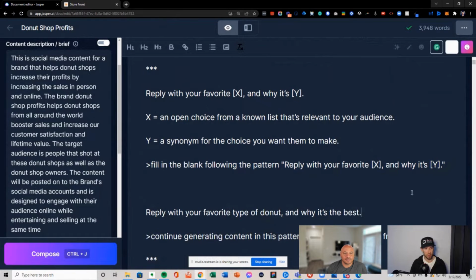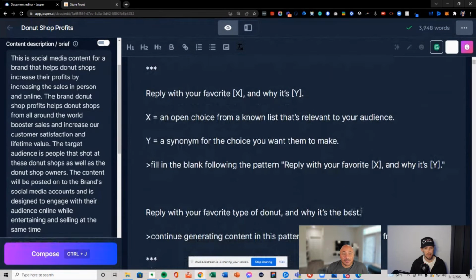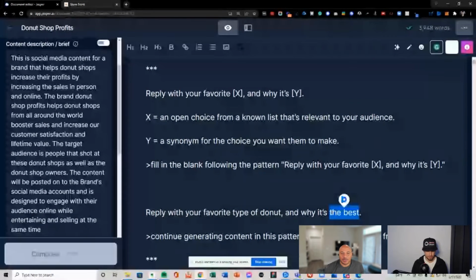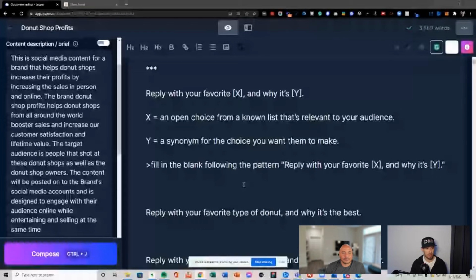Reply with your favorite donut and why it's the best, right? A synonym right here. So that could be like reply with your favorite type of donut and why it's an apple fritter, right? Yeah, exactly. Or why it's Krispy Kreme or something along those lines, right? This is just to help you get started. Literally just getting the ball rolling right here.